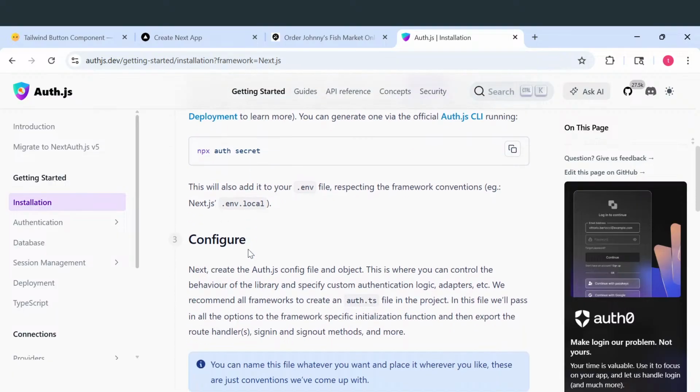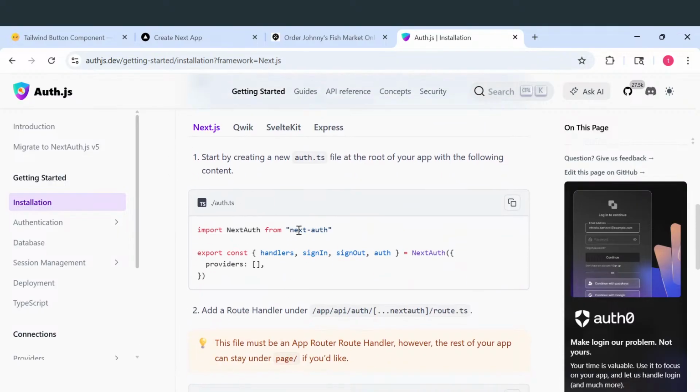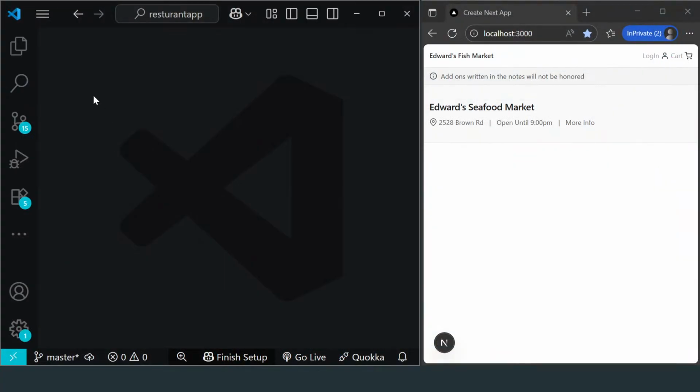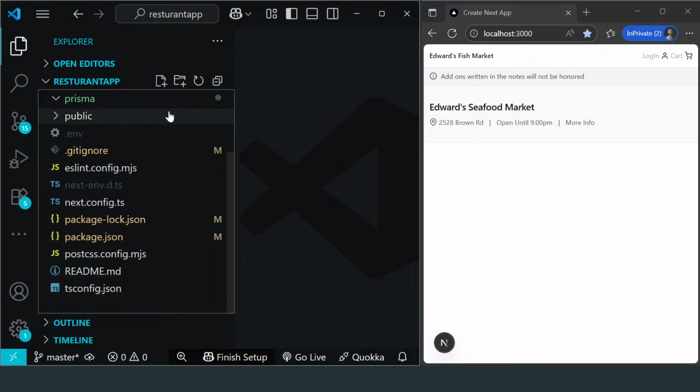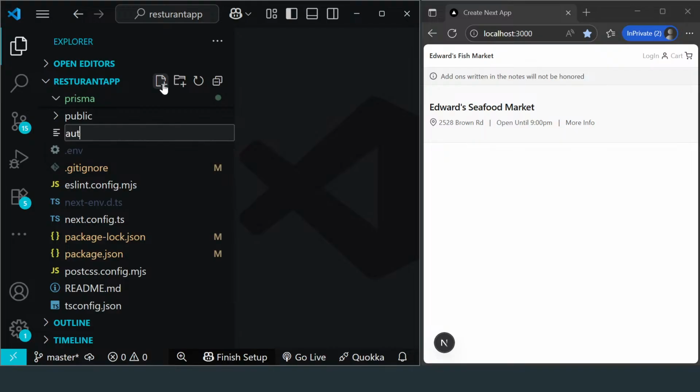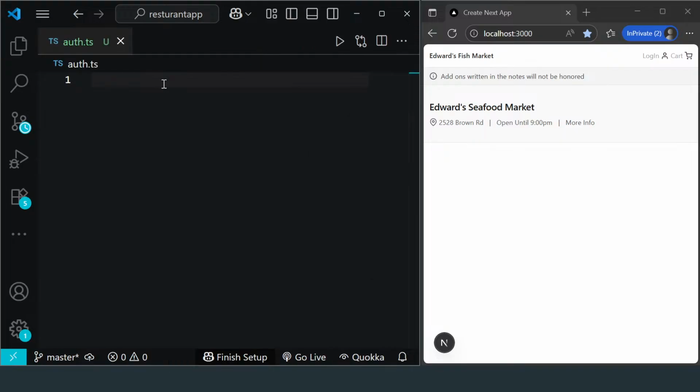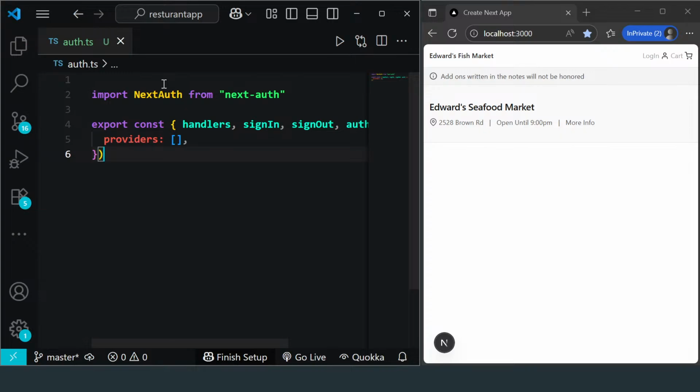Next, let's add the auth.ts file to the root of the project. So I'll just copy this code and head back to the terminal. And in the root of the project, we're going to add a file named auth.ts. And we can just paste in the code that we just copied from the docs. And this is just setting up the handlers or getting access to the auth object, and we're accessing the handlers, sign in, sign out, and auth. And we'll be integrating those into the project here in just a moment.